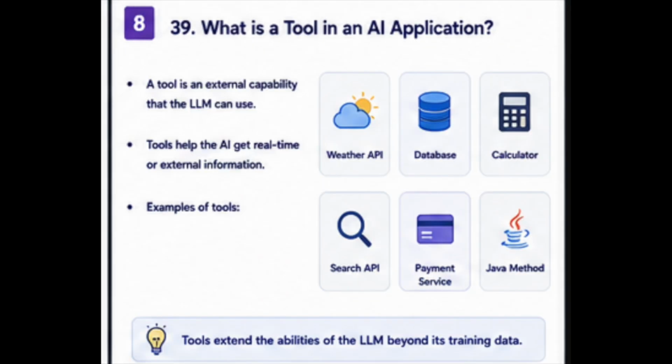A tool is an external capability that an AI application can use. For example, an AI assistant may have access to weather API, database, payment service, calculator. And suppose a user asks, what is the current balance of my account? The LLM itself should not invent the balance. Instead, it can request a tool such as get account balance, where account ID will be passed as argument. The application executes the tool and retrieves the actual information. This is how we connect an LLM to real world systems.